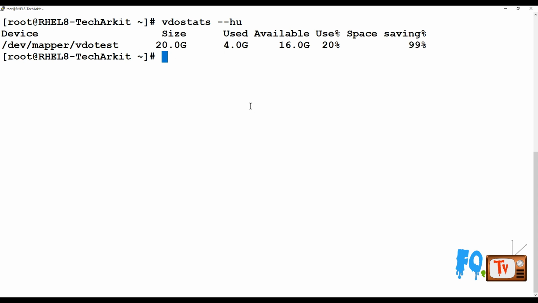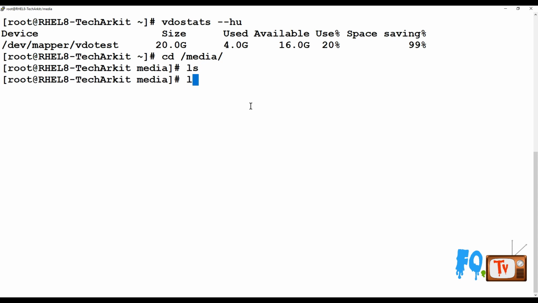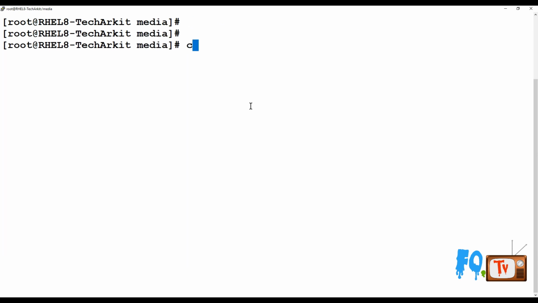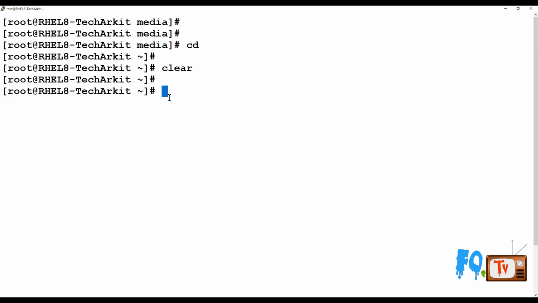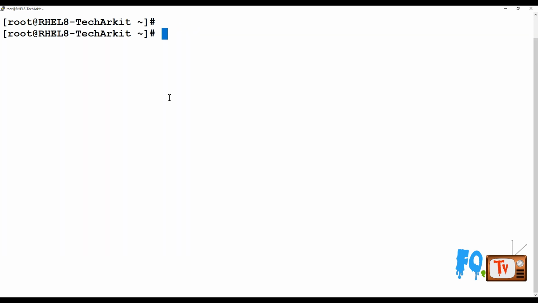So here I have some data already in this, because I did not format the device, that's why it says 4 GB already exists on that device. If you do a format, then it won't show you that 4 GB size over here. Okay, now let's copy some data and see how it works.